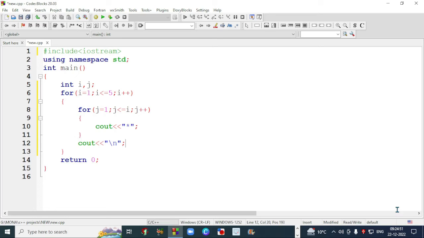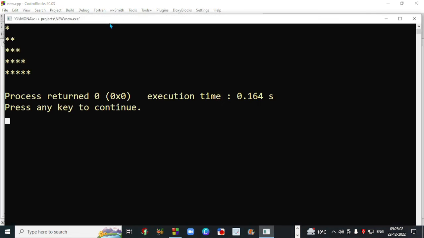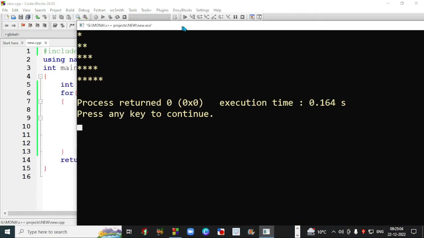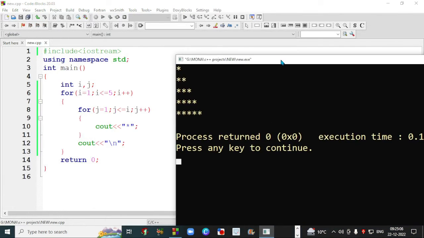This way we can print the pattern. Just save this program and I'll execute it. I have saved this program and I'm going to execute this. See, my pattern is on the screen and it's working properly according to this program.